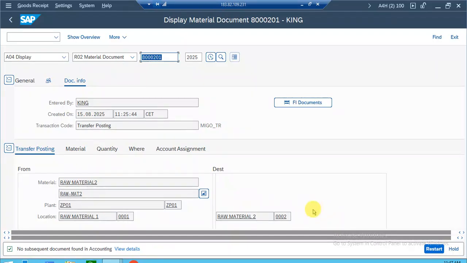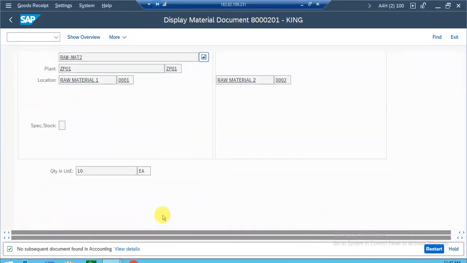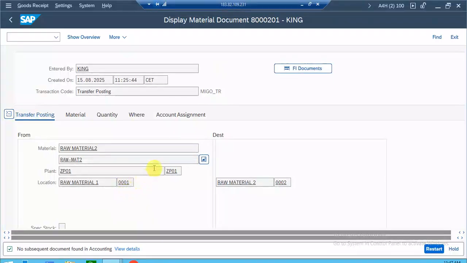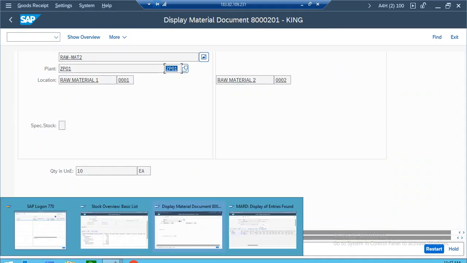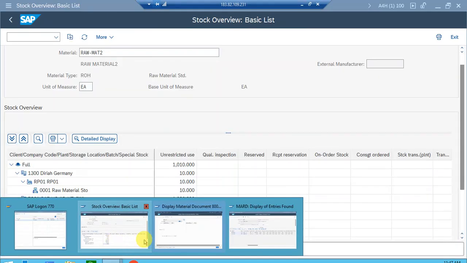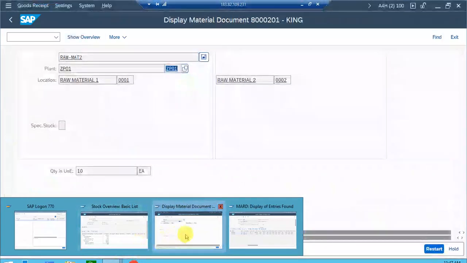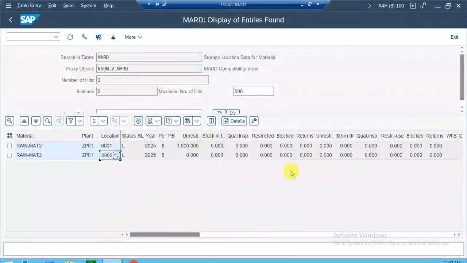Why does it not generate one? Because this physical movement is happening within a valuation area, within a plant. We have transferred stock from one store location to another store location under the same plant. That's why the accounting entry has not been generated. Now we'll see another scenario: stock transfer from storage location to storage location with a two-step procedure.